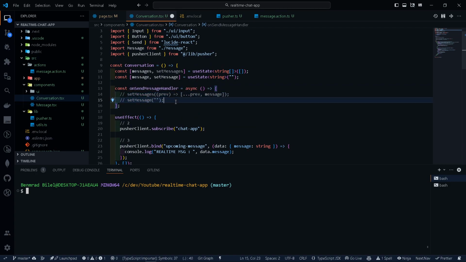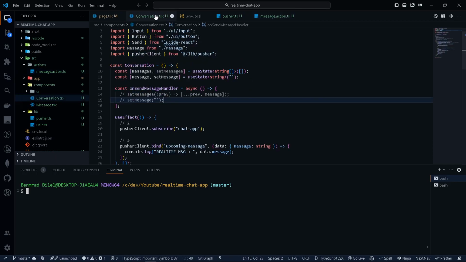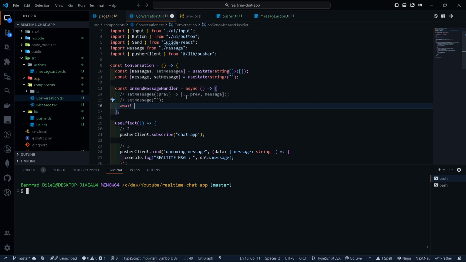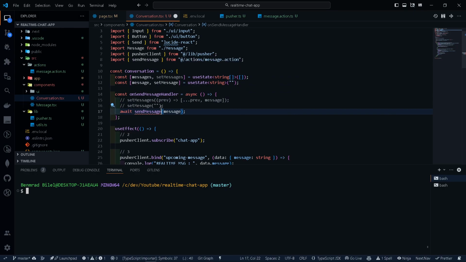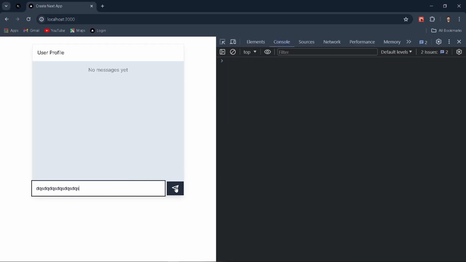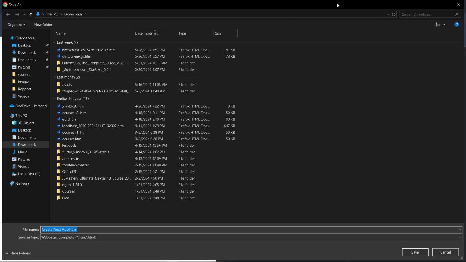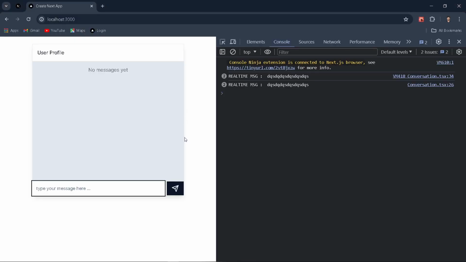I did not call this server action, so the event will never be triggered. So I'm gonna call await the send message. I need to import this from my actions, and perfect. So hopefully we're gonna see something on the console, that real-time message and the data. Perfect. So the real-time message and the message I passed in. It looks like everything works as expected.